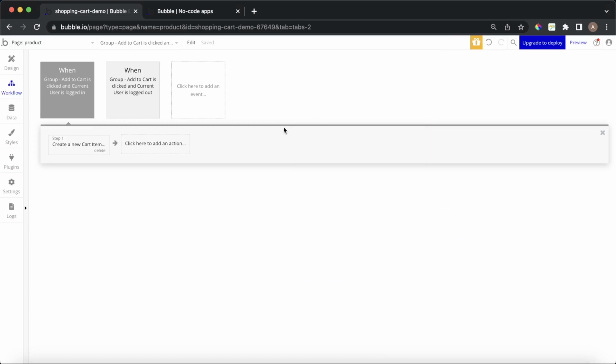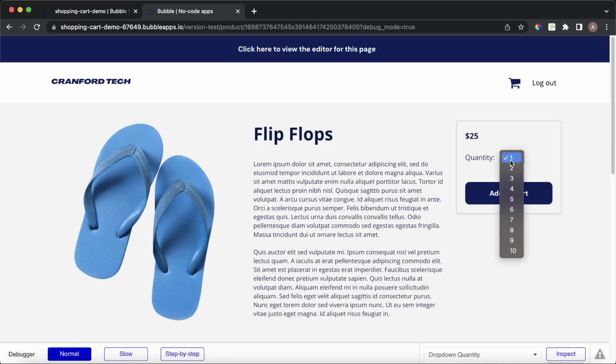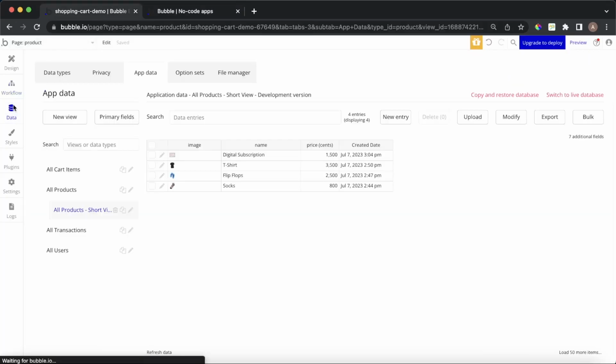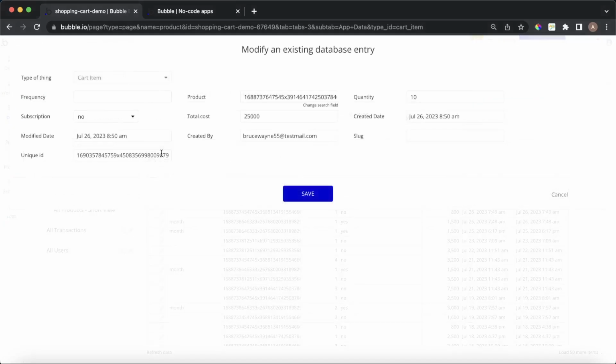So we're creating a new cart item, and maybe before we go any further, we might just show that. So if we refresh that particular page, what we'll see is if we wanted to add, say, 10 flip-flops to the cart at $25 each, let's click add to cart. And then if we go back into our database and go to all cart items, you'll see here we have a new entry, 10 t-shirts. The cost of each individual one is going to be $25, but we multiply by 10, we get to $250.